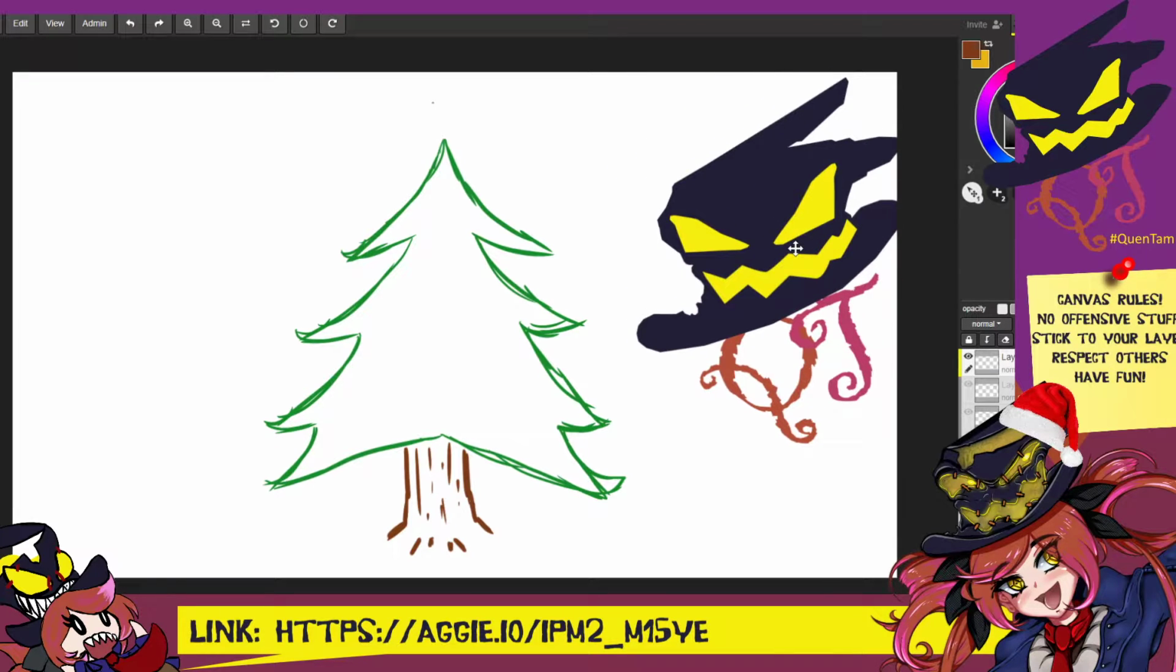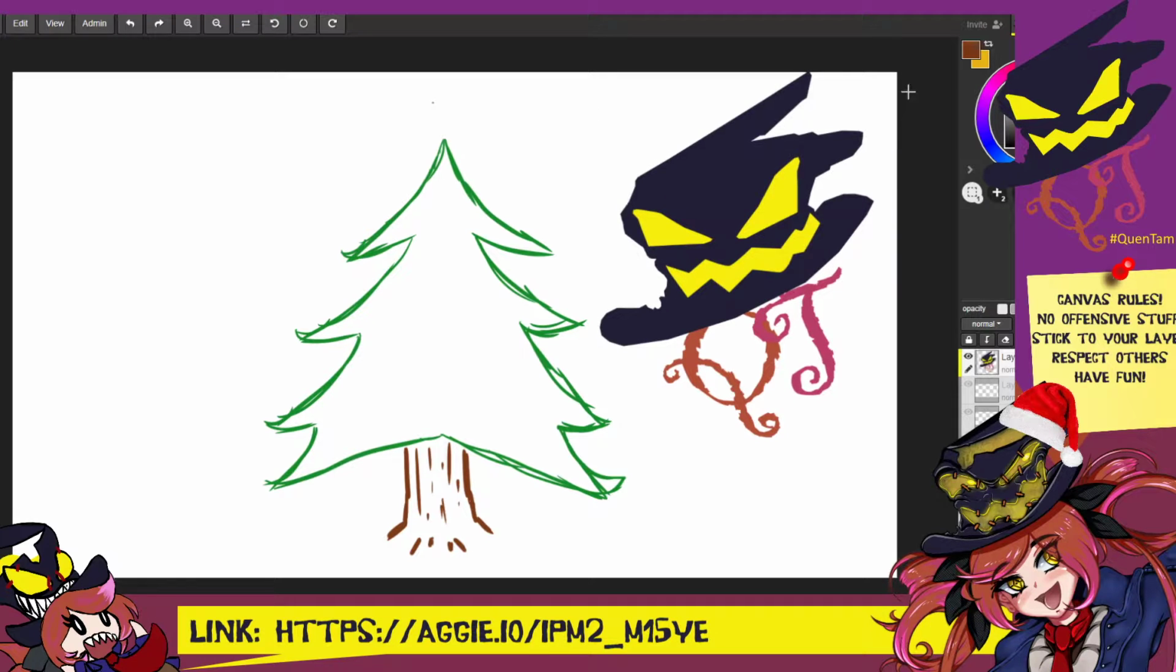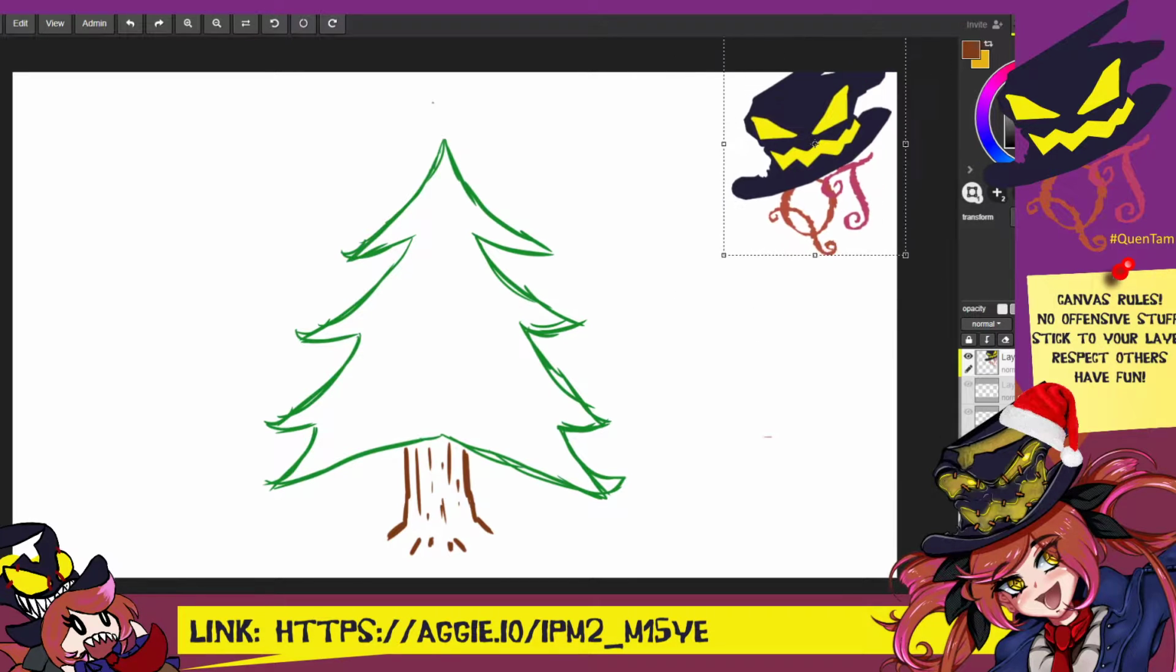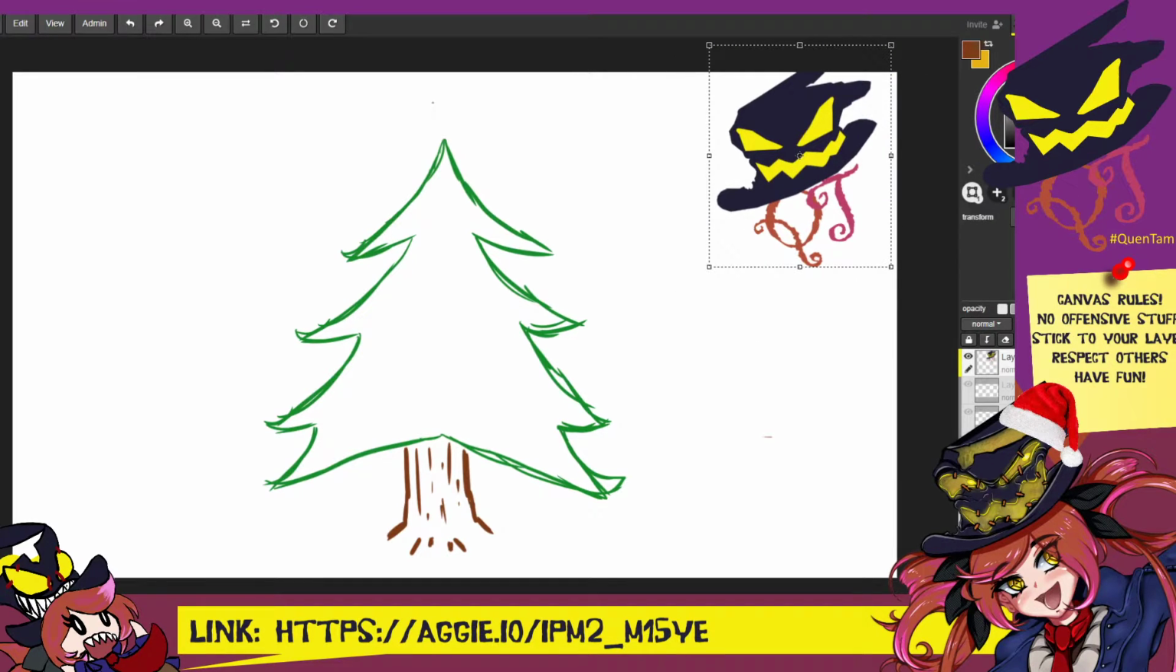How's that for a reference? Just slap that in there. Let's shrink that a little bit. No shrinky? Okay. No, there is a shrink button. I'm just being stupid. Alright, there we go. That'll just hover there. This is mostly for color reference. Okay.